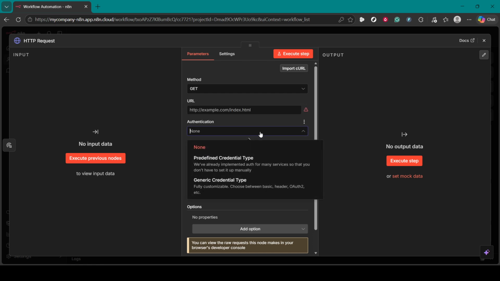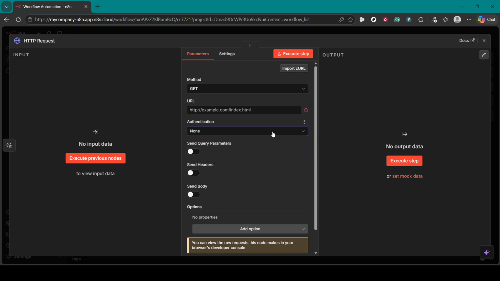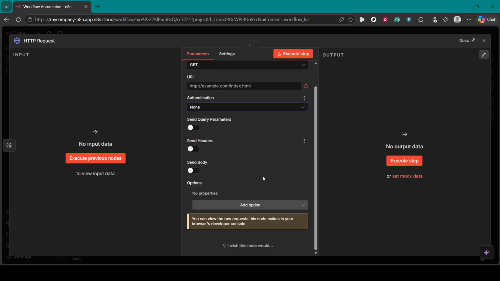Keep security in mind here. Never hard-code sensitive tokens directly in fields. Instead, store credentials securely using n8n's built-in credentials and reference them in the node so they stay protected.